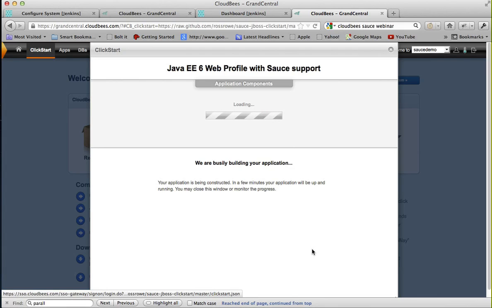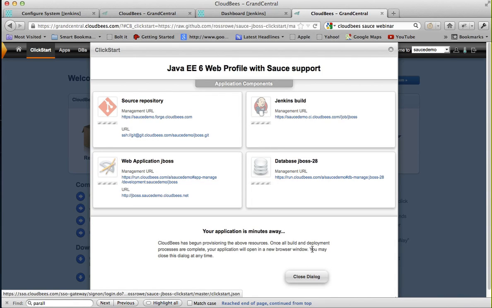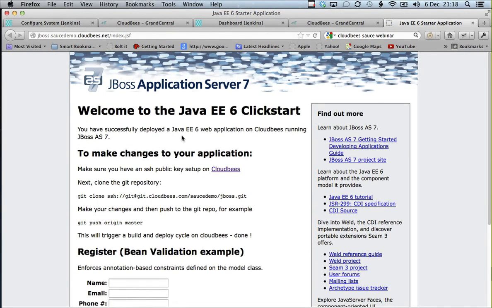It's going to take a little while. And again, this is going to create us a Git repository, create us a Jenkins build that's pre-configured to run against source, and deploy a web app to CloudBees. Now the web app is just going to be a simple app deployed under Jboss, which is basically just a dummy membership application. Okay, so that's finished. So now it's redirecting us to the web app that we just deployed.